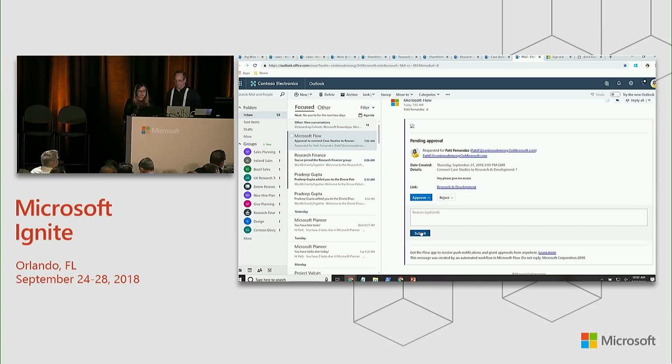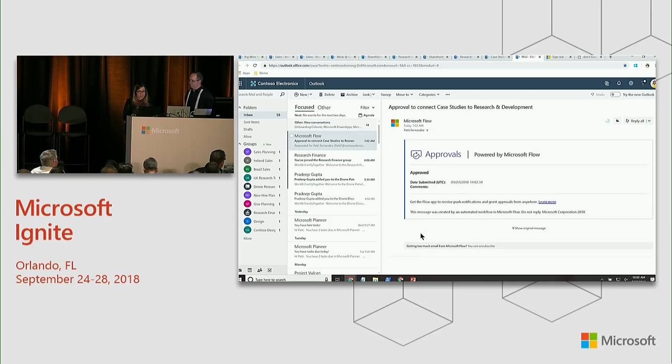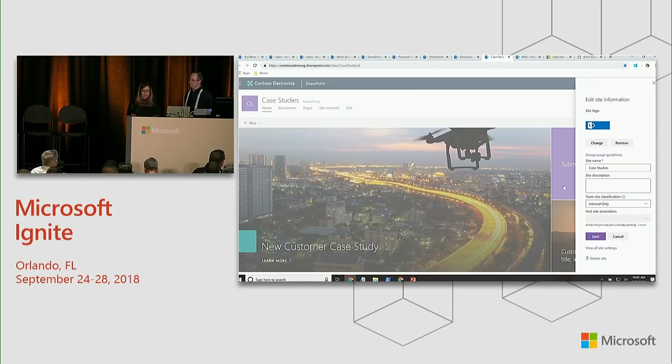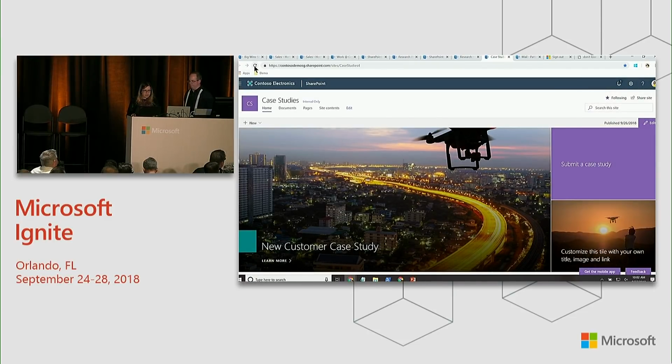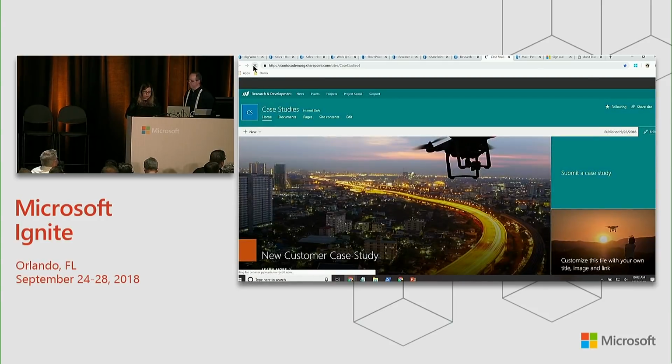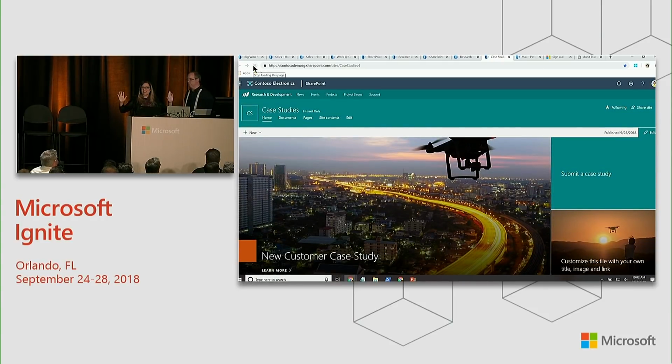Or I can even reject and put a reason why. But I'm going to go ahead and click submit. And just like that, it's that easy to approve. And if I go back to the site, cancel out of that, and I refresh, drum roll, whoa! Just like that, it immediately joined.